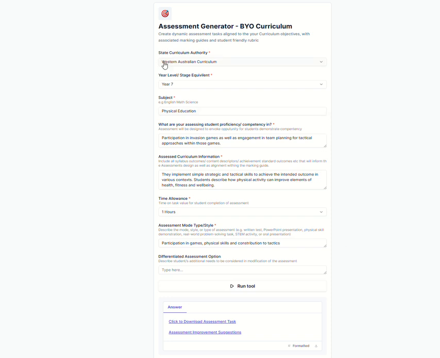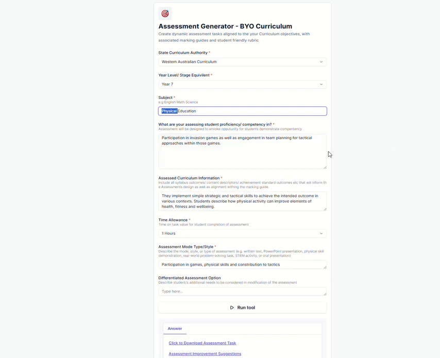We are looking at the Western Australian curriculum for this example. This is selected down here to be able to choose through the Australian curriculum varieties. The stage level is year seven, the subject is physical education. And first of all, this is one of our main contextual inputs. We are putting in what are we actually assessing student proficiency? What are we going to get students to demonstrate their competency in?